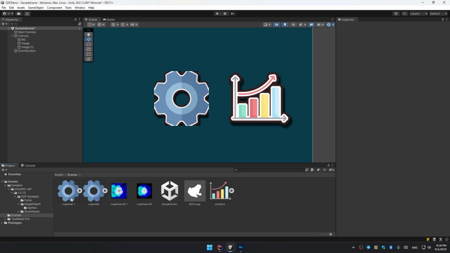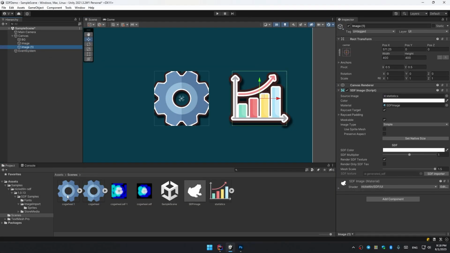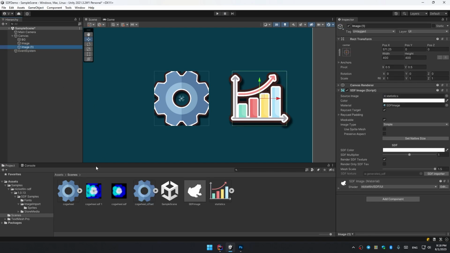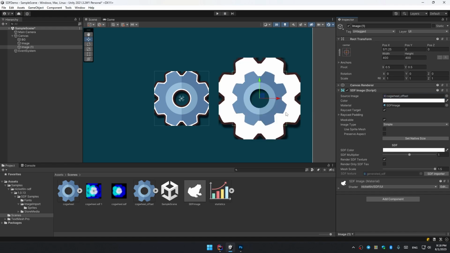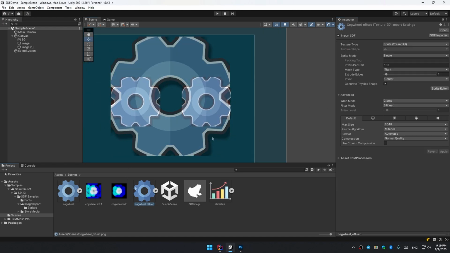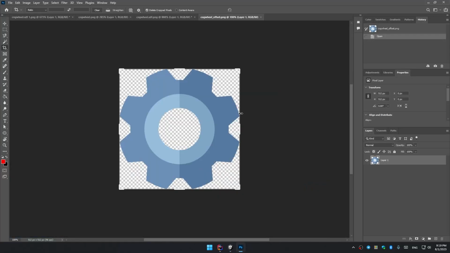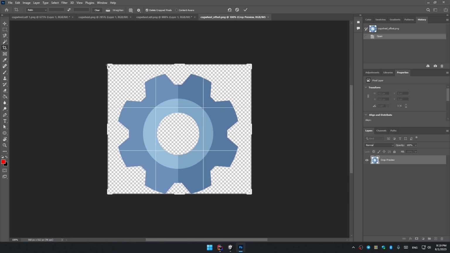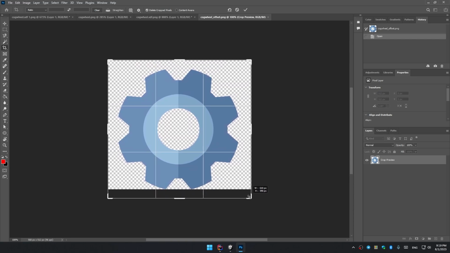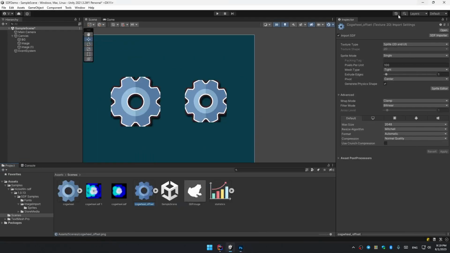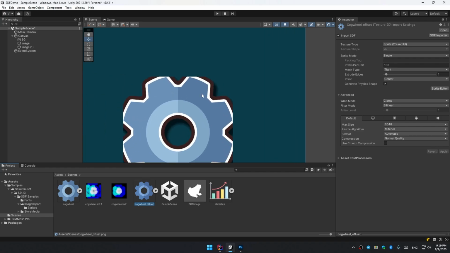There are two ways to approach this problem. First is to manually increase the size of the image given its offsets from the edges. I will do this in Photoshop, just manually dragging the canvas size. And now we have some extra space between the edge of the sprite and the edge of the actual texture. This is the space where the SDF texture can be generated.